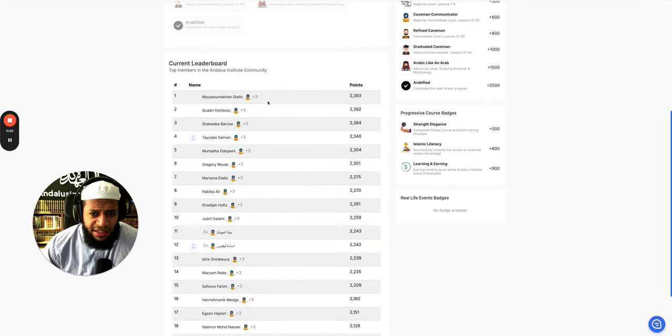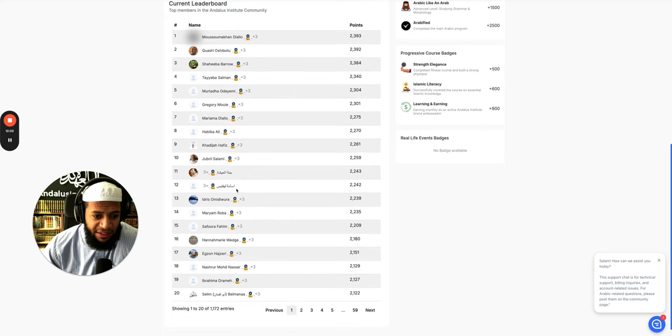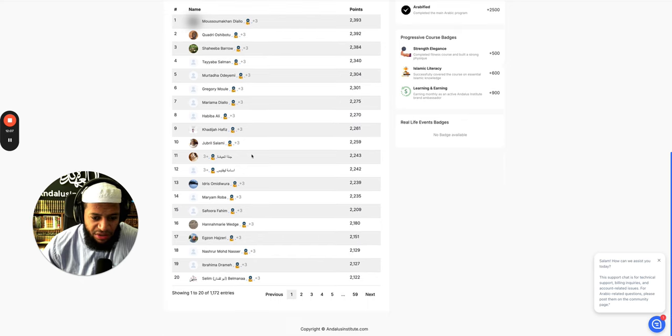So as you can see, this is the leaderboard. In the leaderboard, students are always fighting for the top of the leaderboard. As you can see, the brothers and the sisters are on here. So this is the points. It contributes to this. And then here, as you can see, we have badges.